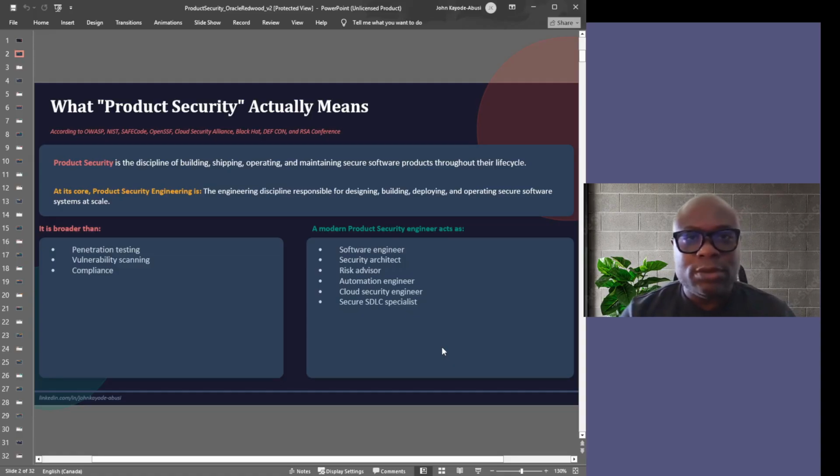Now, according to OWASP, we all know OWASP, we all know NIST, we all know SAFECode, OpenSSF. These are major organizations and institutions that have contributed a lot to secure software engineering, because at the core is secure software engineering. So product security is the discipline of building, shipping, operating, and maintaining secure software products throughout their life cycle. In one word, it means the end-to-end management of building, operating, and maybe retiring digital products in a secure manner falls within the purview of product security.